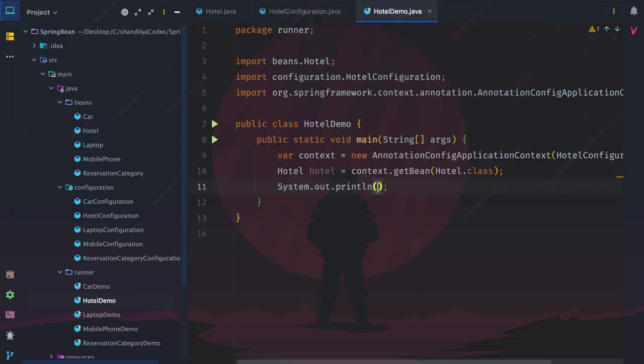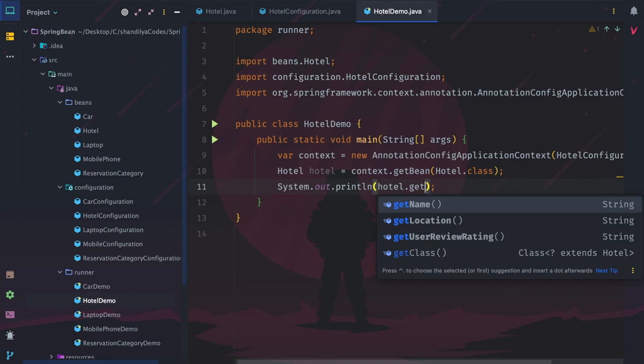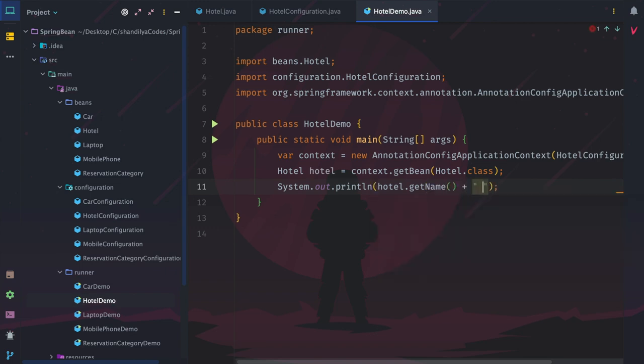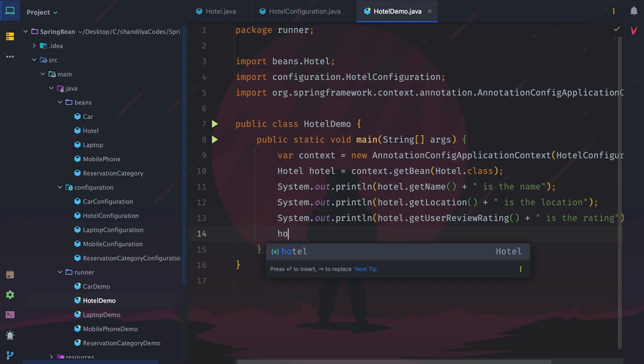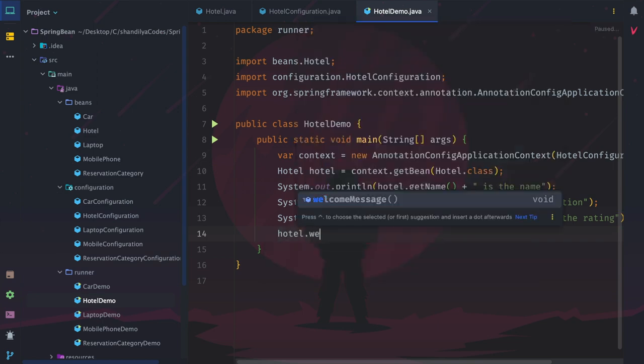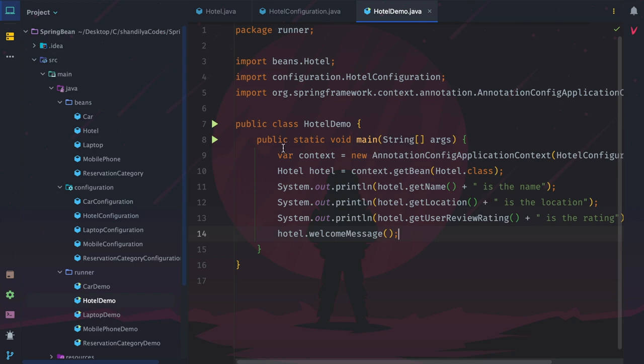And now let's do one thing. Let's try to fetch the name, maybe call it as is the name, and maybe duplicate it and call it as is the location, is the rating. And let's change the method as well, so it would be getLocation, getRating. And let's also call the method which was welcomeMessage, and let's run it and see what is the outcome.